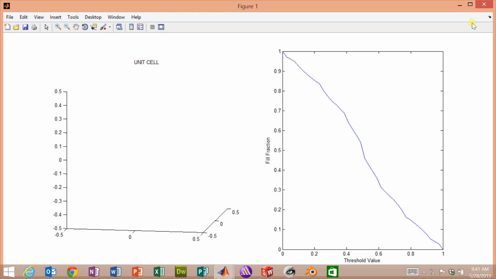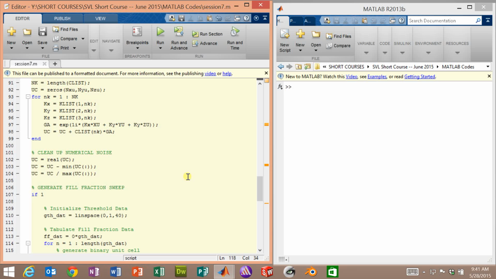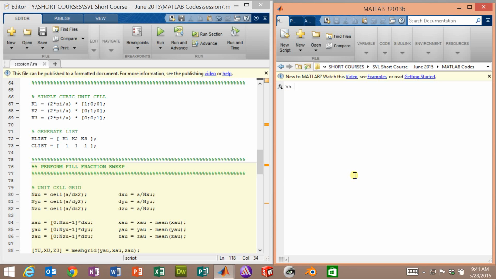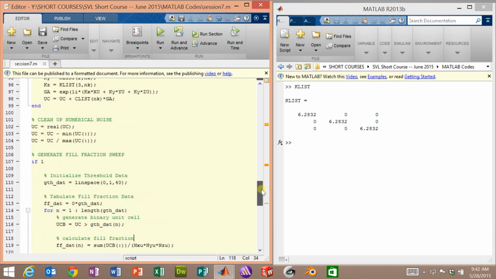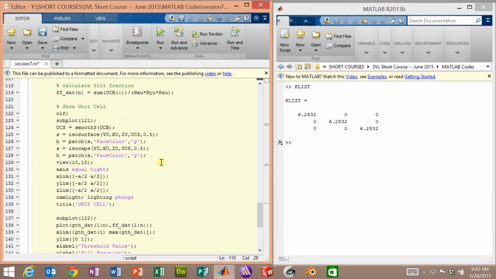Something doesn't look right about that unit cell. Let's go check how we did our list. Okay, no, this does look right. So we'll go back, we'll generate the trend for 20, and then we will move on.